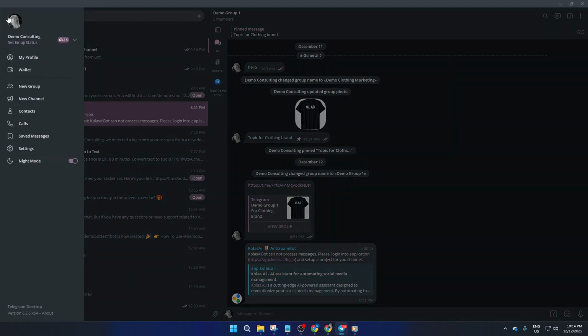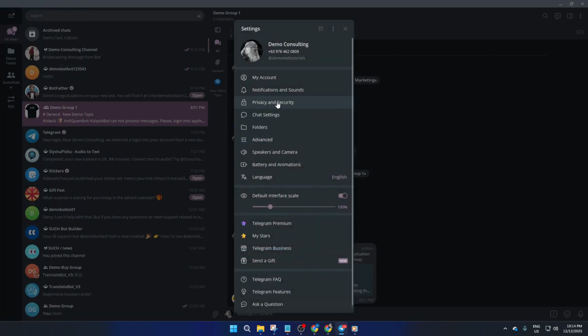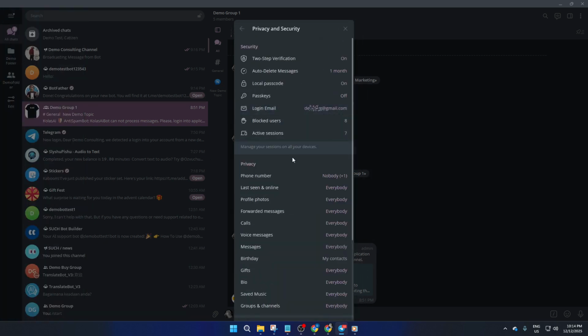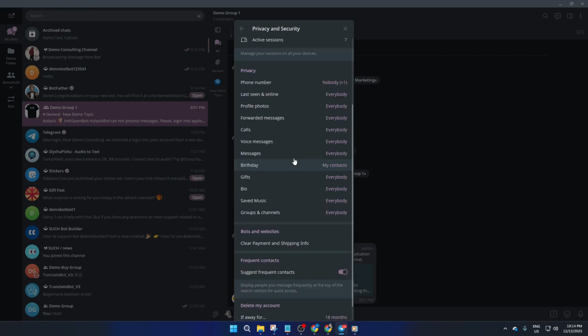Next, head to Settings, which has a gear icon next to it. Think of this as your control panel for everything about your Telegram experience. Inside Settings, find the section called Privacy and Security. This is where almost all your privacy controls live. Scroll down until you see something labeled Groups and Channels. Right here, you're going to find the controls over who can add you to groups.